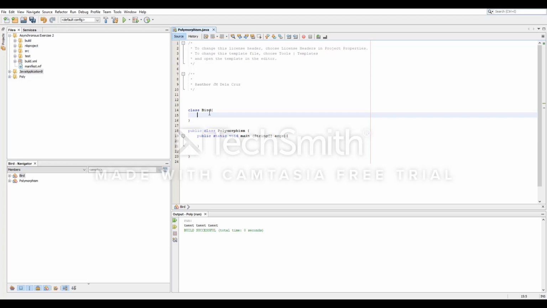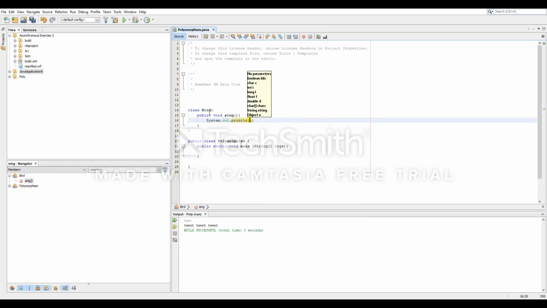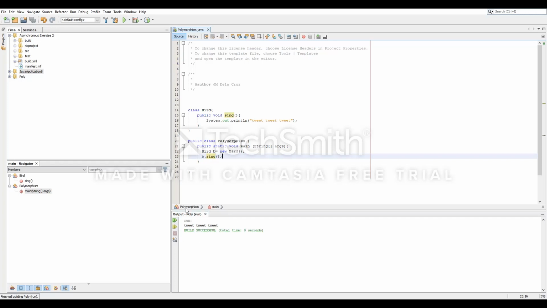In this case, let's just make a method for this bird, or what can birds do. Let's just say they could sing. So let's give this method some keywords, and we'll name this method sing. And we're going to call it tweet. Now if we create this bird object in a main method, we can do b.sing. And we see the code inside of the sing method run.